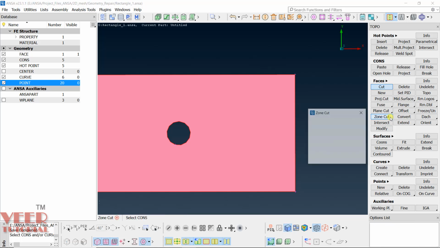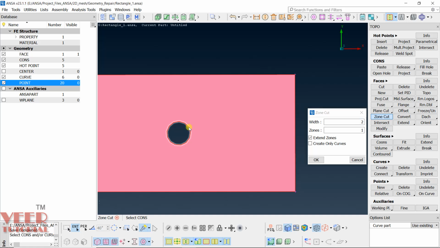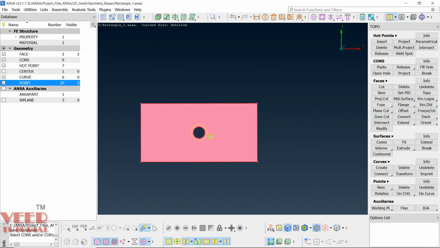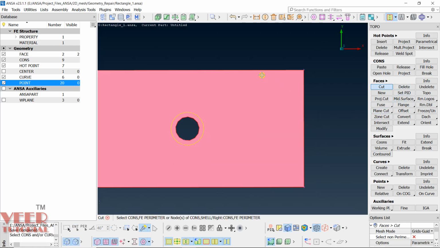Click on zone cut. We have to define the width, meaning the value of the gap. Let's say this is 2 and select the circle, the complete circle. So number of zones I will show you. Right now click OK. You can see another circle at a distance of 2 from the existing one has been created. So I will hit the roller once again, and again I will create one more line here. Let's say cut from this point up to here.